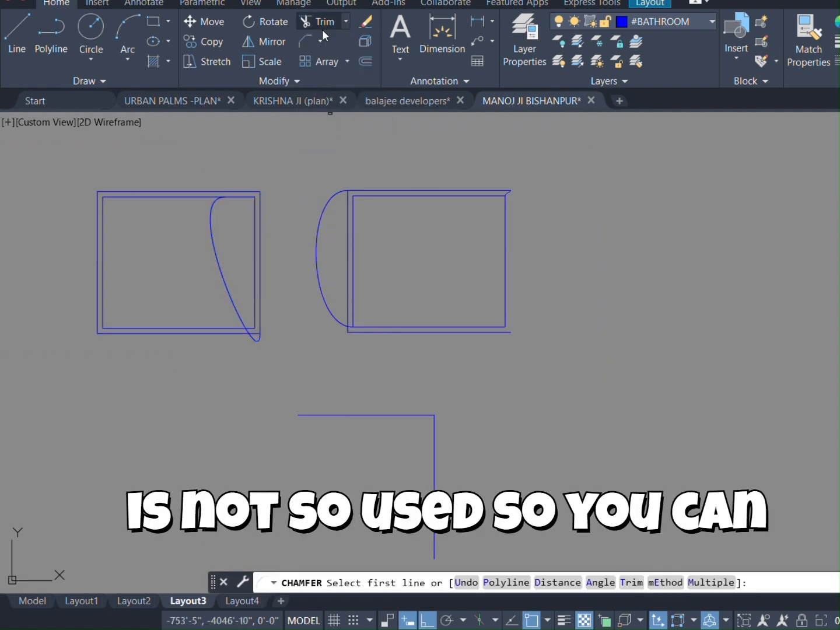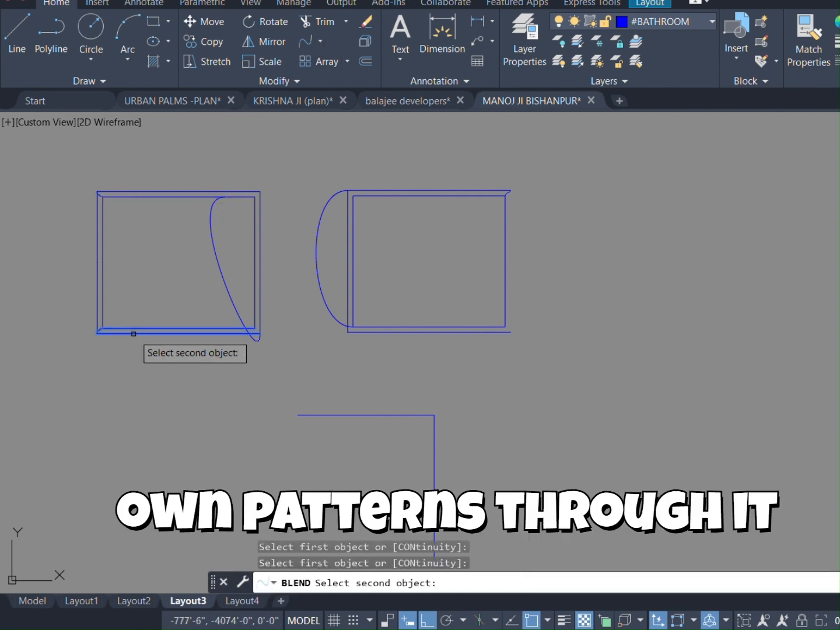Also note that this tool is not so used so you can explore yourself and create your own patterns through it.